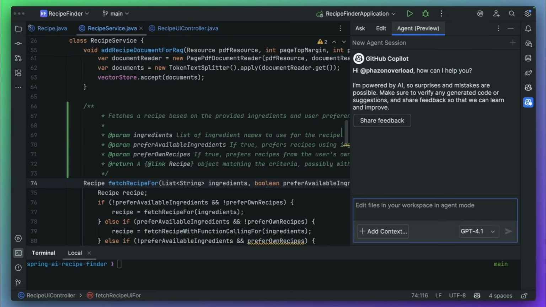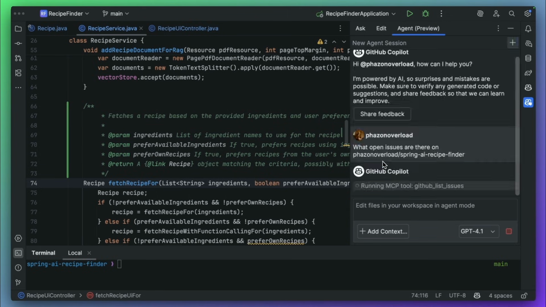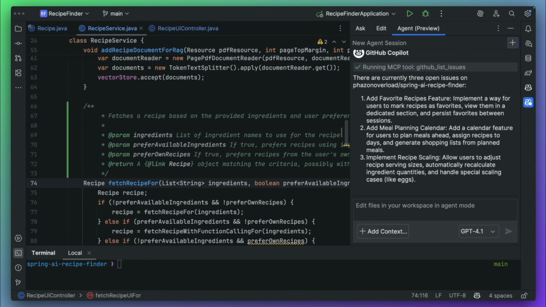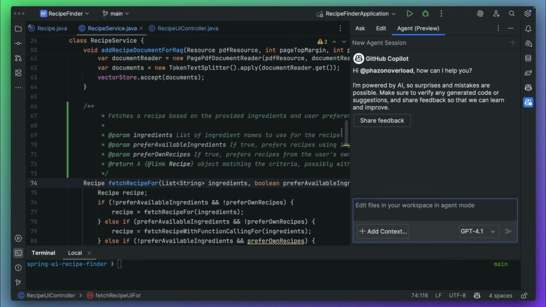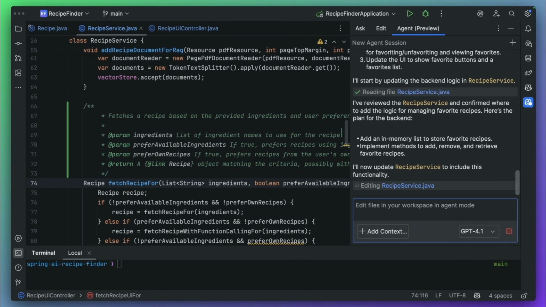Let me ask what open issues there are in the repository. Copilot will understand to use the GitHub MCP server and to use the List Issues tool provided by it. Now let's ask Copilot to implement the first feature in the backlog.